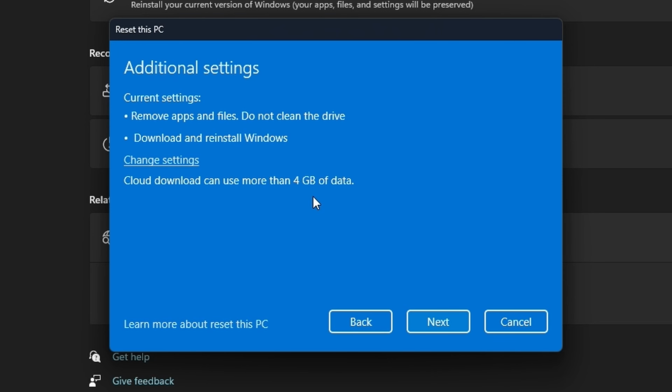Now, for me, I do have a dual booted laptop. This has got Ubuntu on it as well. So for me, this is good. I don't want it to clean the drive, even though I'm not bothered, as I'm changing this laptop anyway. I just thought I would mention it. If you've got dual boot, it's fine.